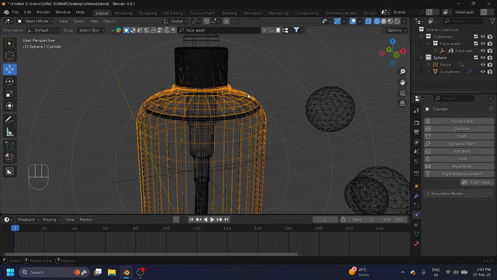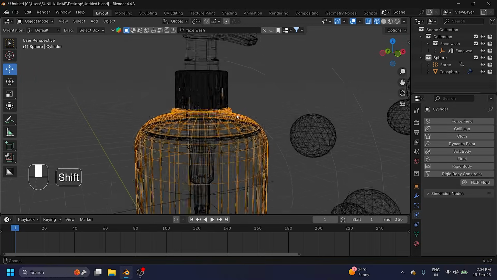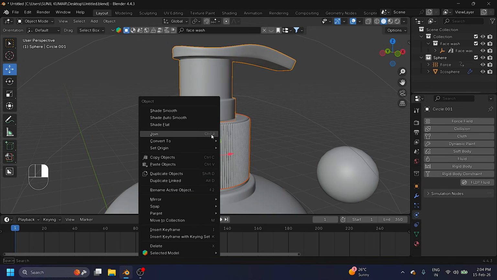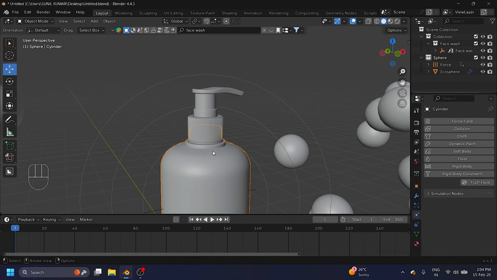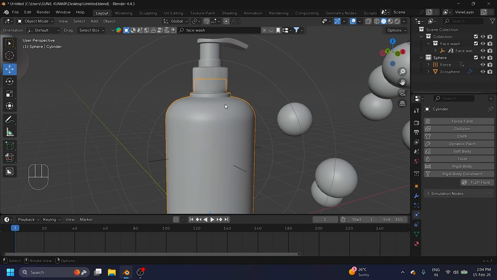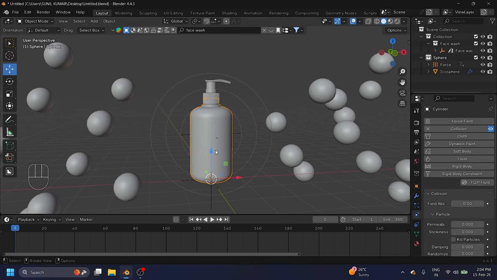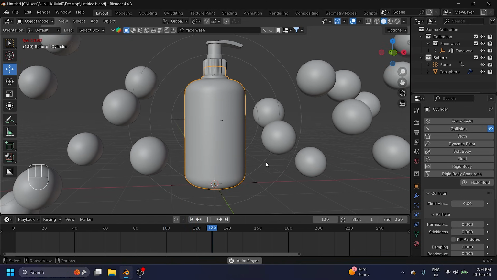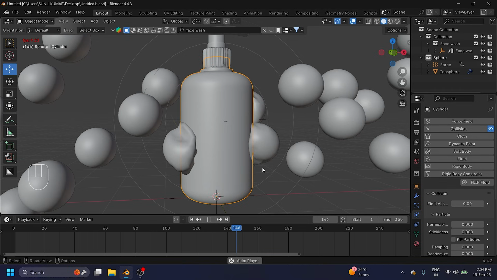This is my object. I apply some products, you can join them like this: right click, join. Perfect. Select this one, this is my collision object. Apply collision. Now play this animation. After frame 50, it changes position like this. See.